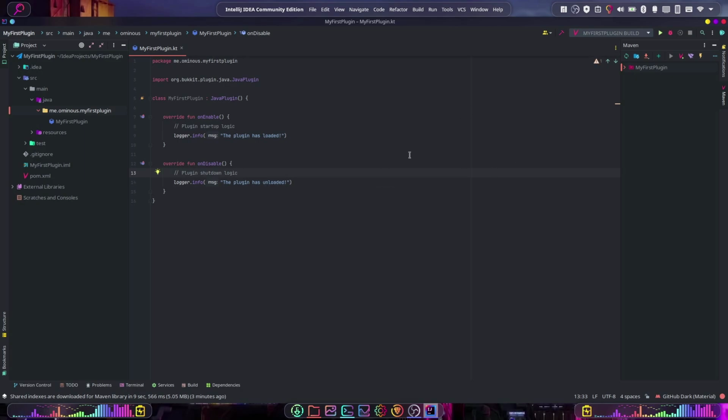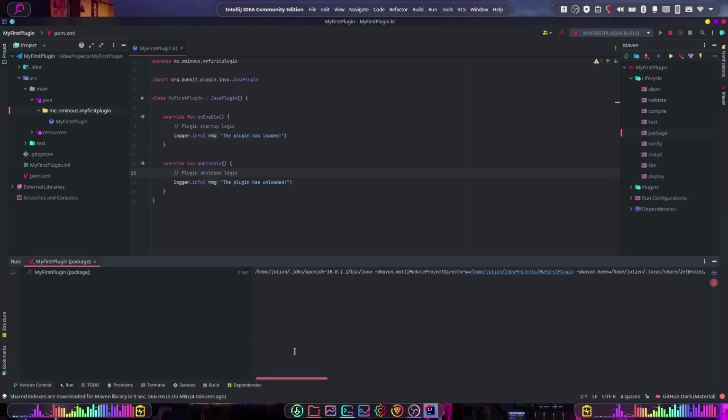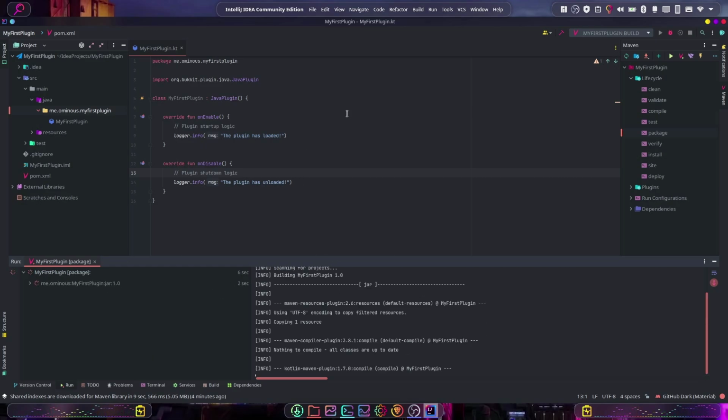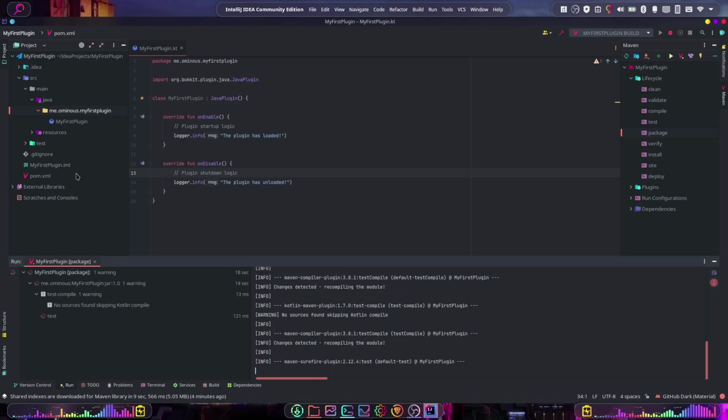Okay, so now we're going to build this and try it out. So if you come over here to this Maven tab, and if you don't have this, it's on the side, you can just click open that. And then we're going to expand this, expand lifecycle. I'm going to right click on package and hit run Maven build. And once we do that, it'll pop up this down here, and it will start building our project. And once that's finished, it'll create a folder called target, and that will contain all of our jar files.